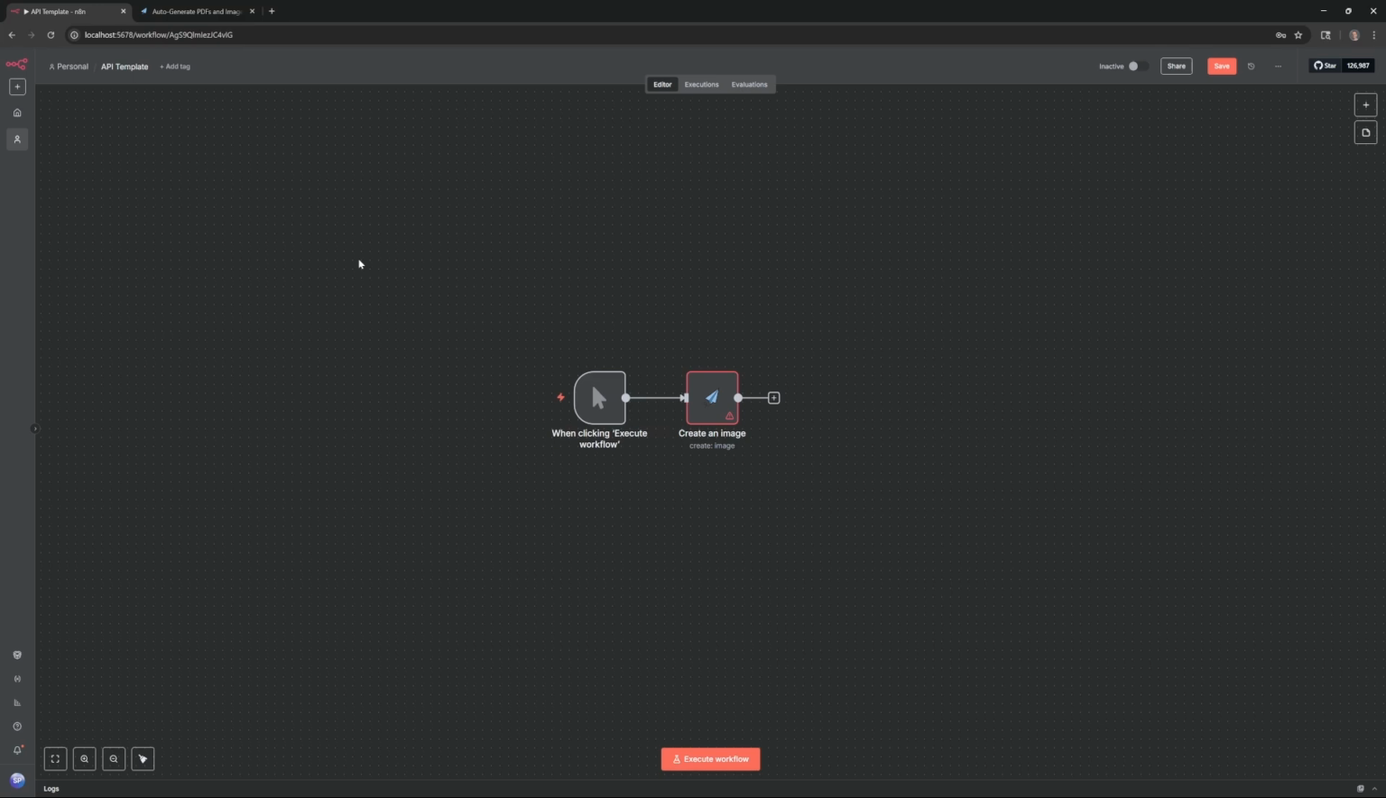You can use this workflow to have it automatically create that image for you, so that way you don't have to go in and manually put it in Photoshop or Affinity Designer or whatever the case may be. Say you decide you want to send out quotes every day, you can just use something like this. To get started, we do need to create an API Template account.